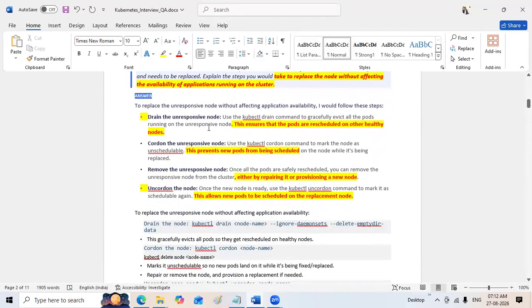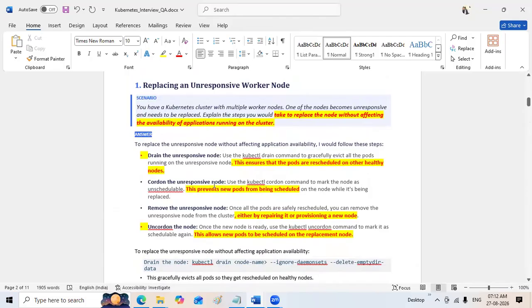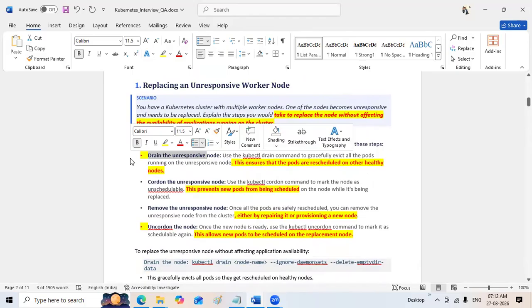So what is it that you have to explain when your node is not responding? Replacing an unresponsive worker node: you have a Kubernetes cluster with multiple worker nodes. One of the nodes becomes unresponsive and needs to be replaced. Explain the steps you should take to replace it. So this is your scenario. Now you're gonna explain: drain the node, which means emptying the node, whatever the workload is currently on there, you have to make sure it is empty. So those particular pods have been scheduled to healthy nodes.